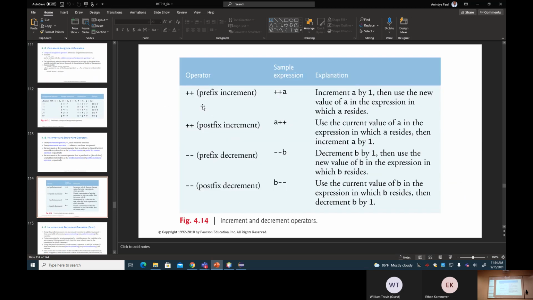All right. If you are adding or subtracting, Java also allows you to do something like this, plus plus. So prefix increment. So you can say plus plus A, or you can have A plus plus. There are differences between these. In this one, it increments by 1 and then uses the new value of A in the expression in which it resides. Over here, it actually takes the current value and then increments by 1. So pre and post.